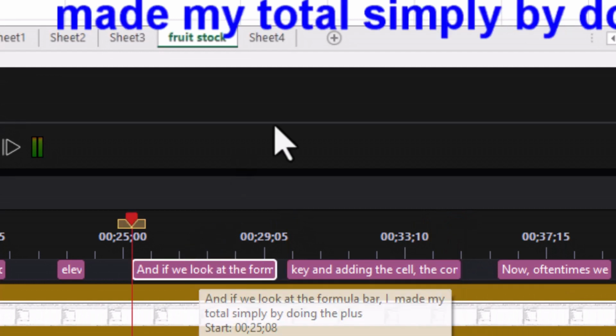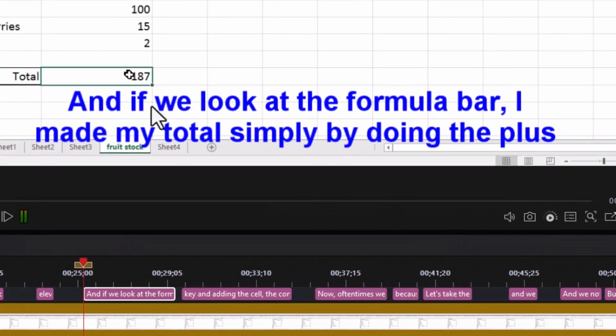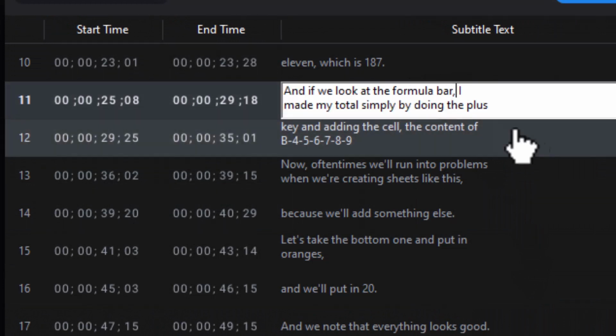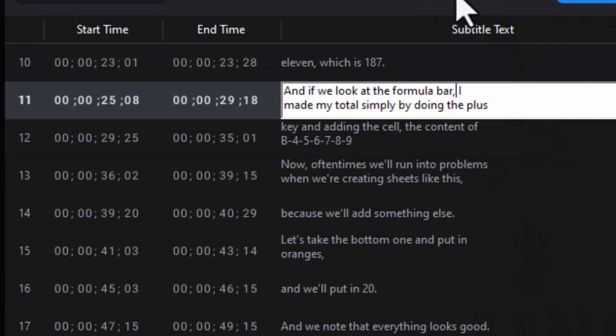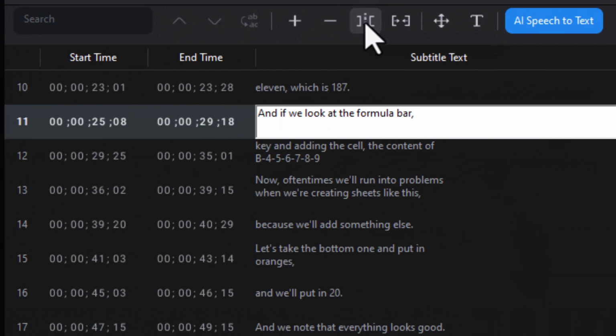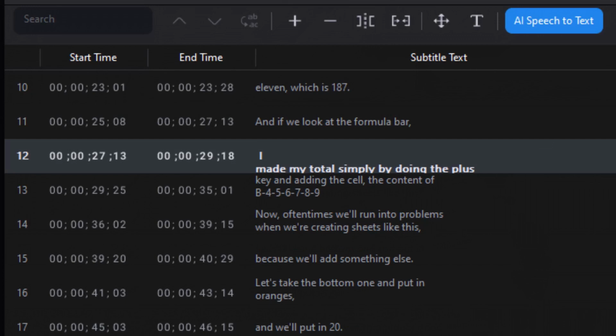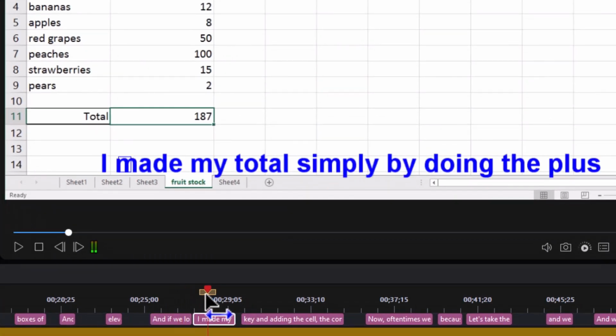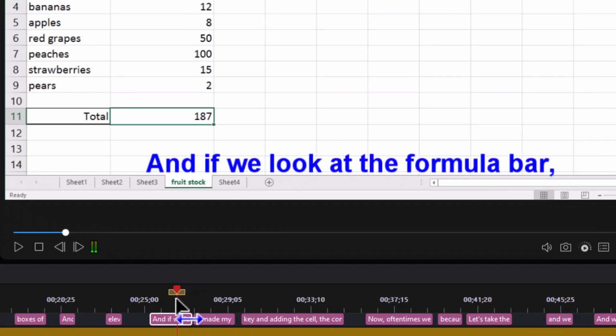Now if I want to split it, let's say I want this into 2 separate titles. How do I do that? Well, if I want to split it, I can click on the title again in the text, move my cursor to where I want it to go in the text, and then I can click on the icon here, split subtitle, or I can use Control Enter. Okay, and now I have not one subtitle, but 2, which is nice.